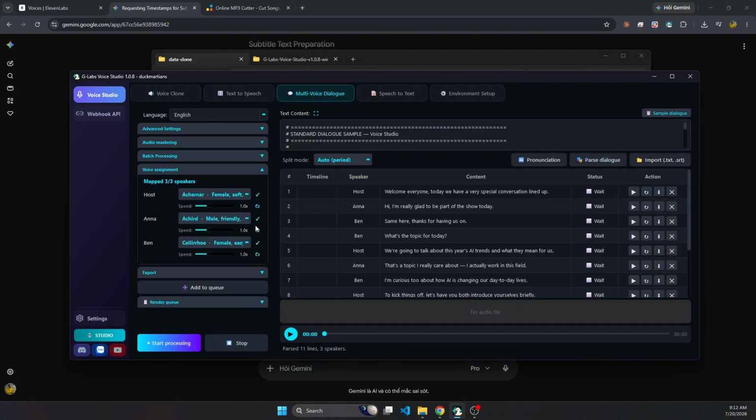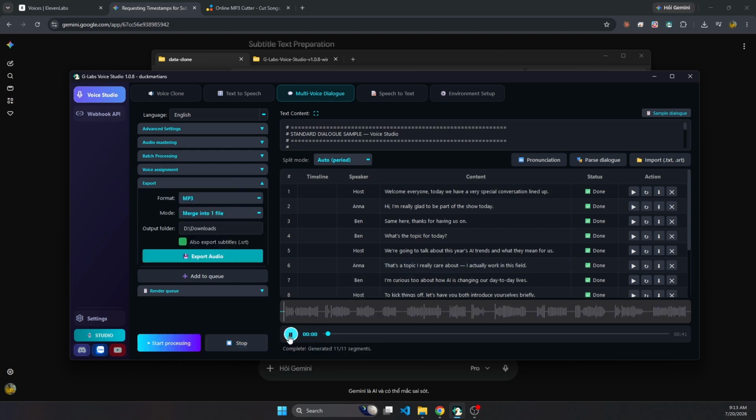Here, we'll set up 3 voices for 3 different characters. Click Analyze Characters, then assign a voice to each person. On each line, you put the character's name at the start so the system knows who's speaking. Click Generate Dialogue, and the system will blend all 3 characters' voices into one seamless conversation, each with a distinct voice.